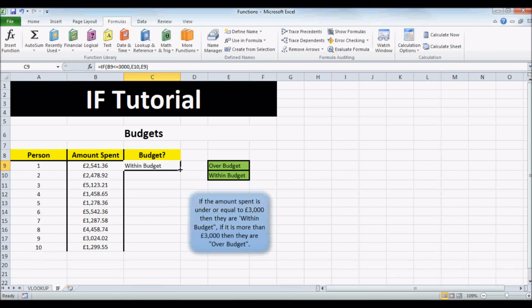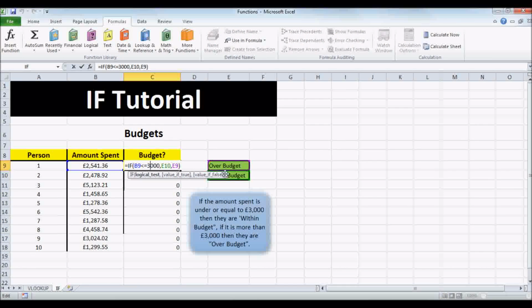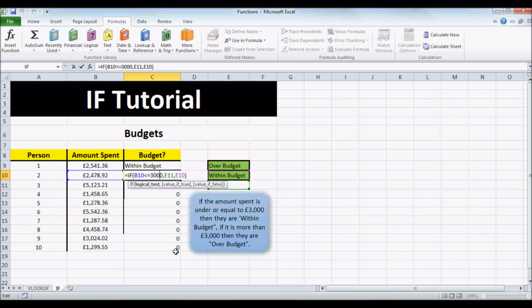But if I use the autofill handle and drag it down, it just returns a bunch of zeros. Now this is because in this cell, it uses these two cells to check. And in the next one, it's changed because once you use autofill, Excel automatically moves these. But it doesn't know we don't want to do that.